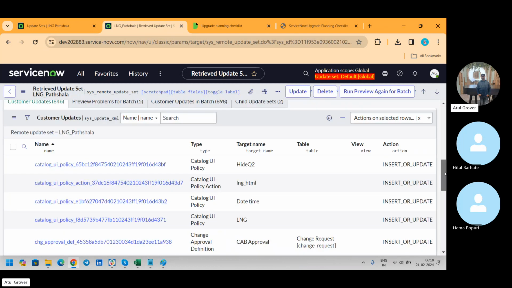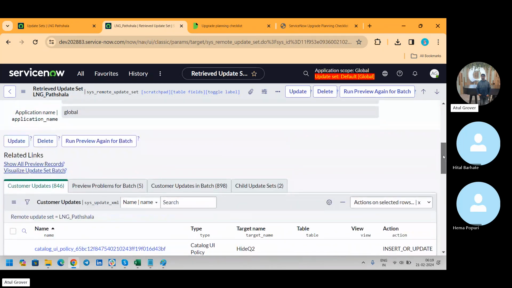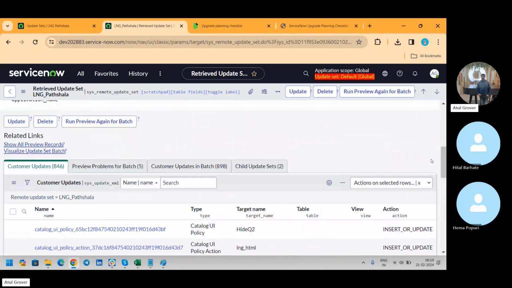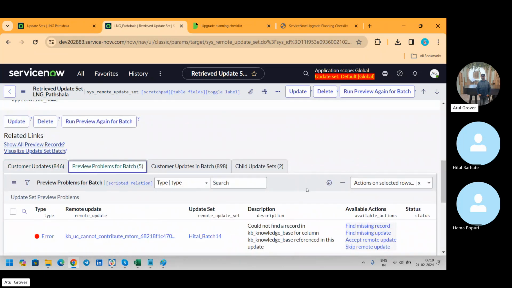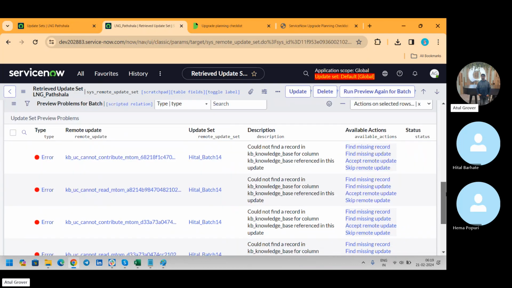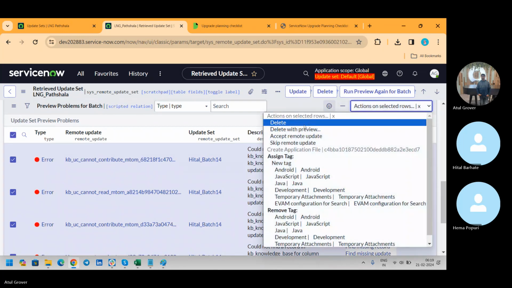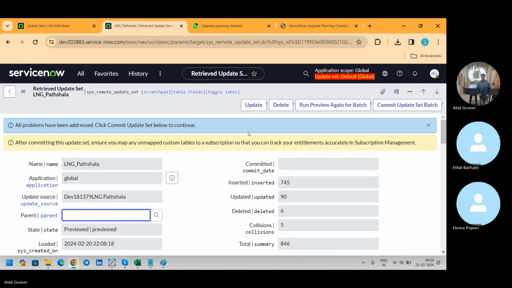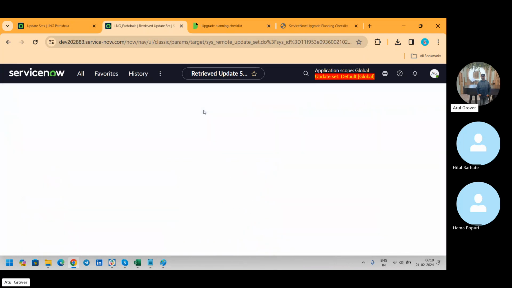अबे 5 कौन सी रह गई? इसमें तो कुछ है नहीं मेरे पास. हाँ, ये रही. ठीक है, ये देखो, ये हितल की थी, जो वो भी मेरी थी, भी हितल की है. Skip remote update and all. Close. Now let me save this.